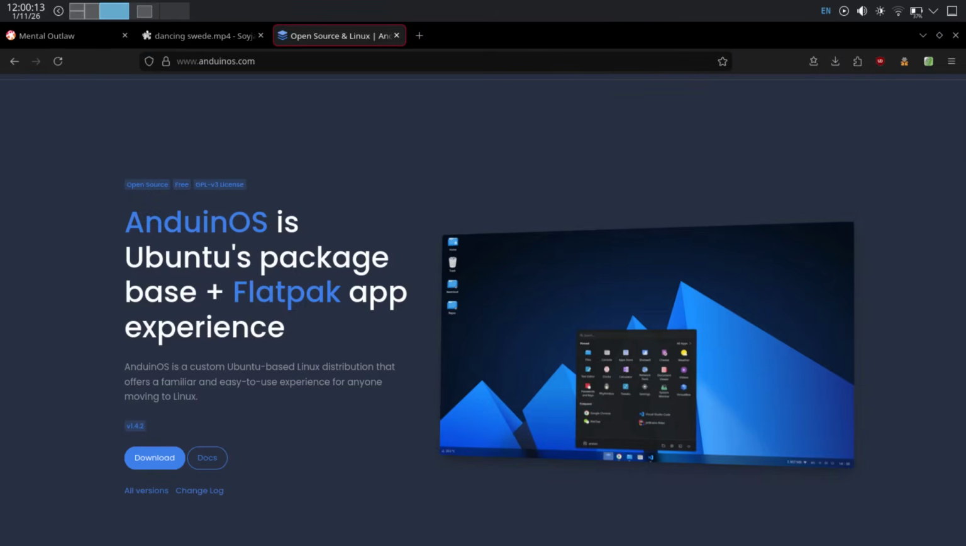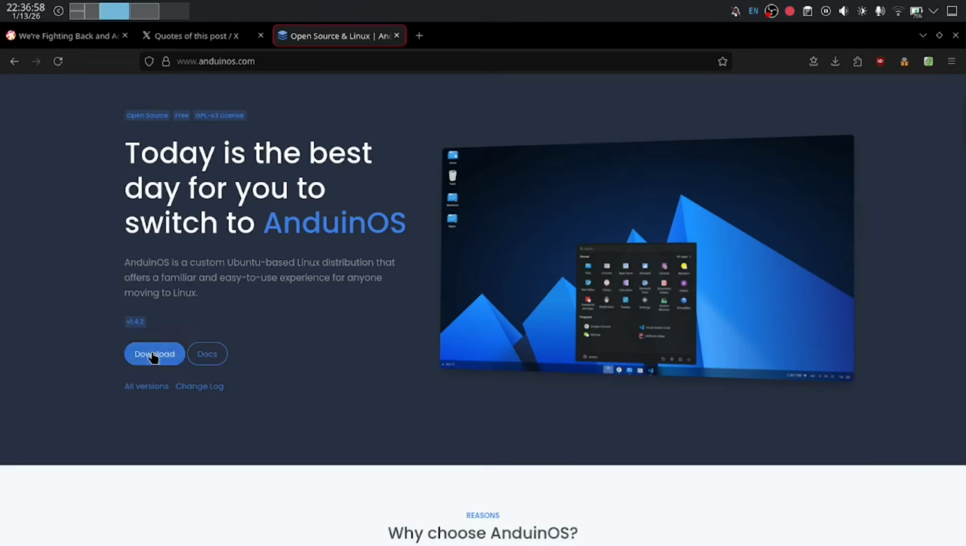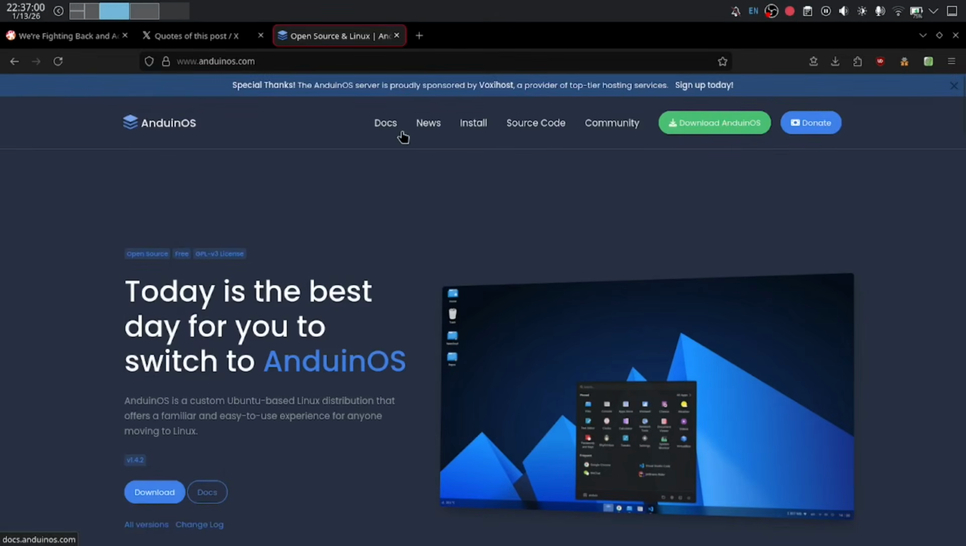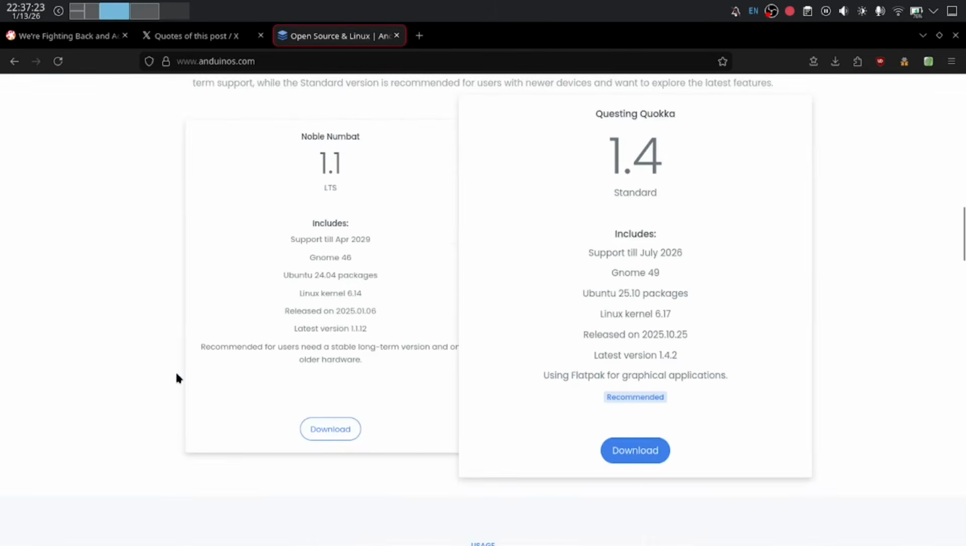So I'm on the Anduin OS website right now, anduinos.com. You could go to it right now. We got the download, the docs, more docs, some news about the distro, some installs, the source code, and even the community. And downloads, donates, and downloads. That's pretty nice. So it lists some reasons why to use it, because, well, it's a GNOME-based desktop environment, open source, and hey, ain't that the Chrome icon? How funny. So you can install like two versions of it.